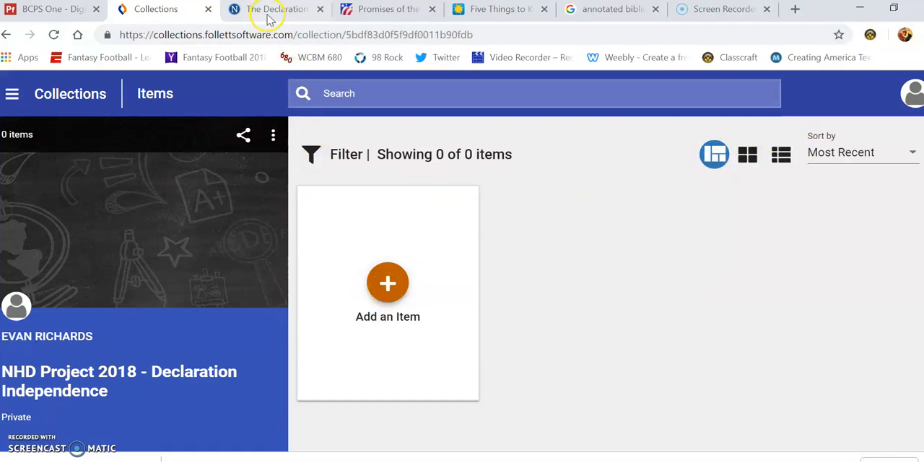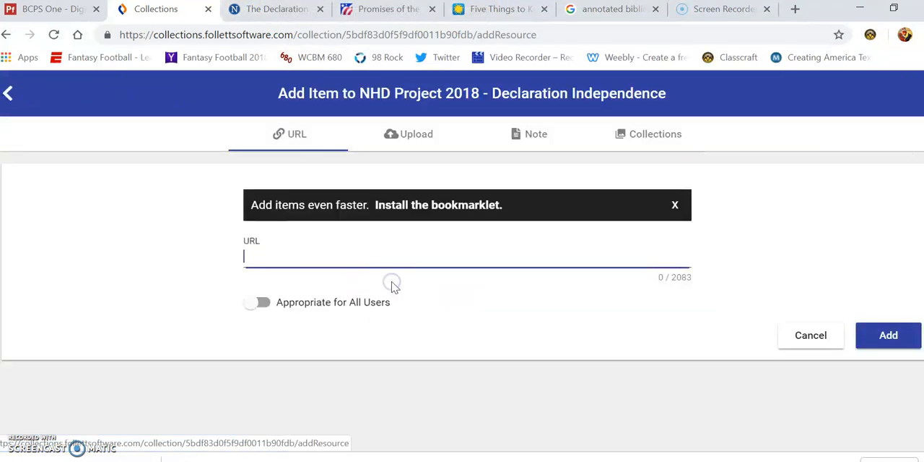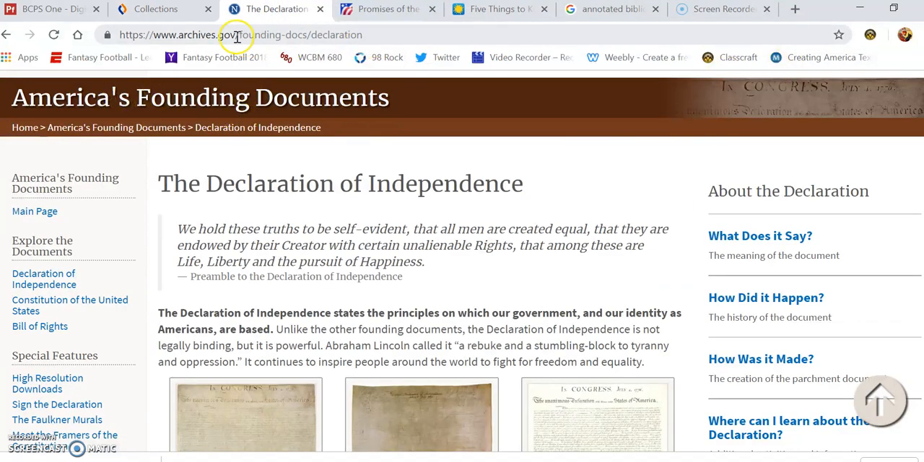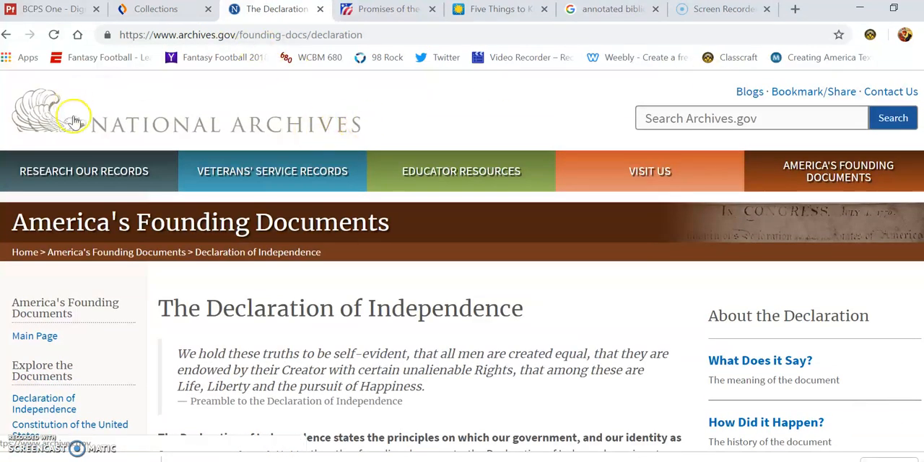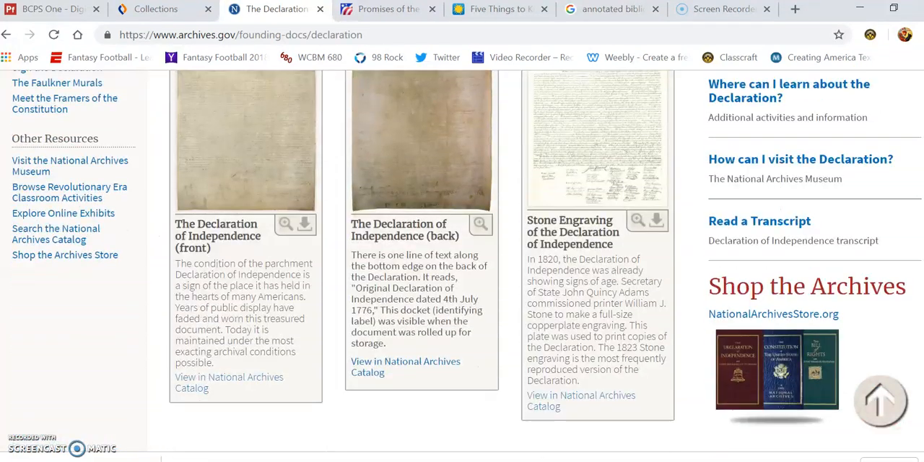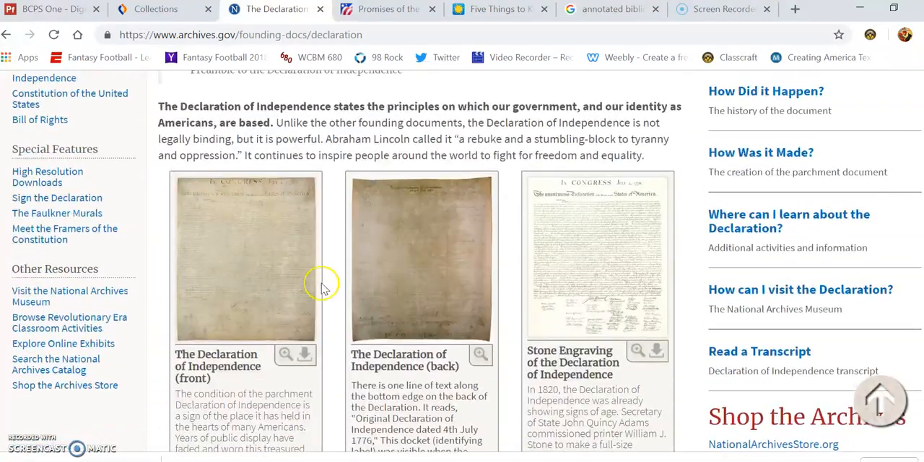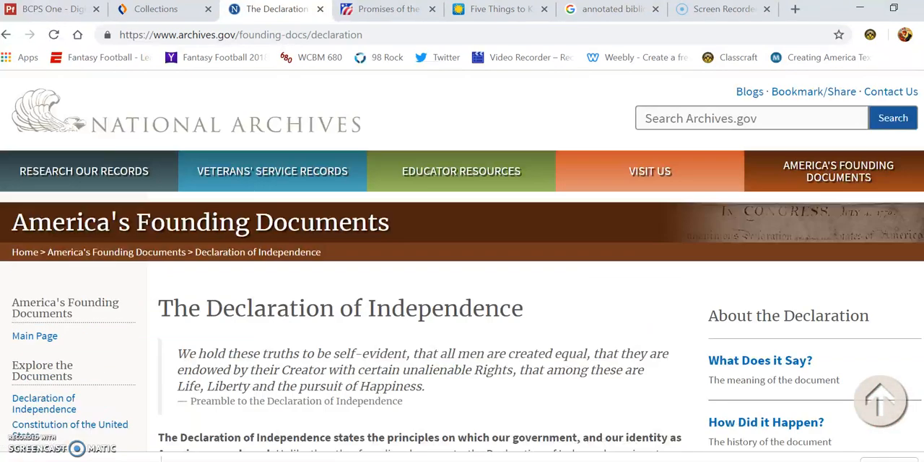Now I can add my first item. Up here in my top three bars, I've collected some online websites, and I'm going to add it right here. The first item I'm going to add, let's upload it. I have from archives, these are the National Archives. National Archives, super credible. They're a government website. They've got all kinds of documents. I thought this would be a great place to get the Declaration of Independence. I can get the transcript here if I want to, and I've got these nice old copies of the Declaration, so it's going to be great for the project.